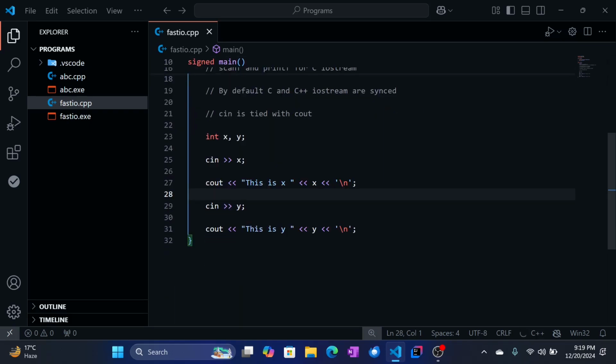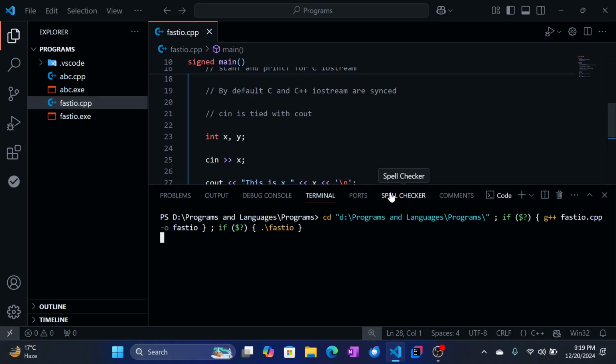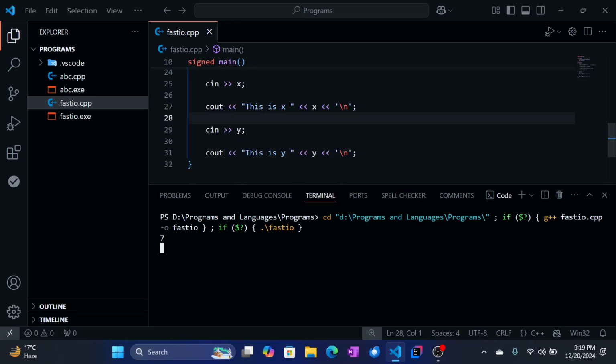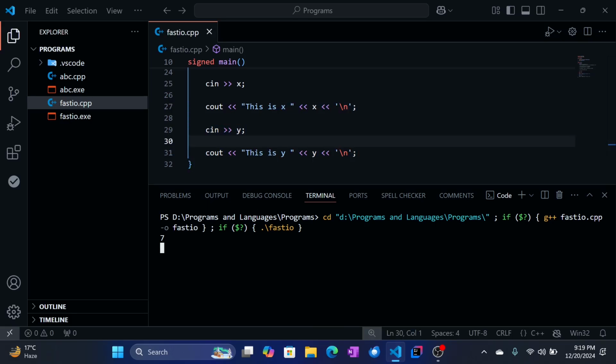Now let's run it. Let's clear. Run it again. Let's give an input for x. It's taking the input for y first, and it will flush all the outputs together. Let's give 3. It will now flush all the outputs. This is x 7, this is y 3.